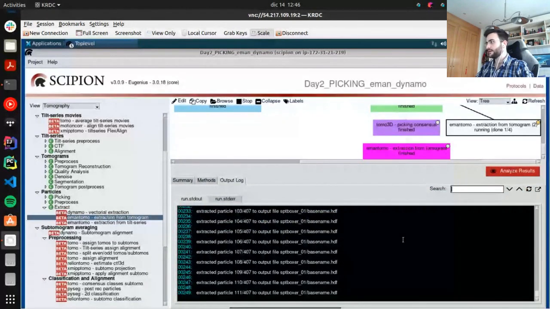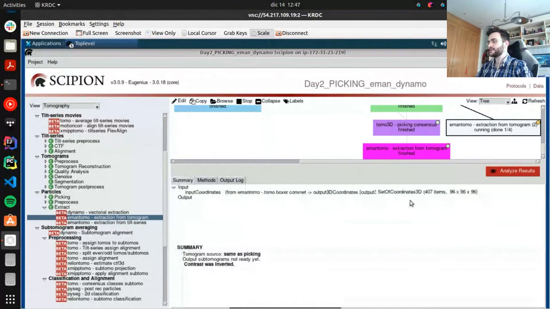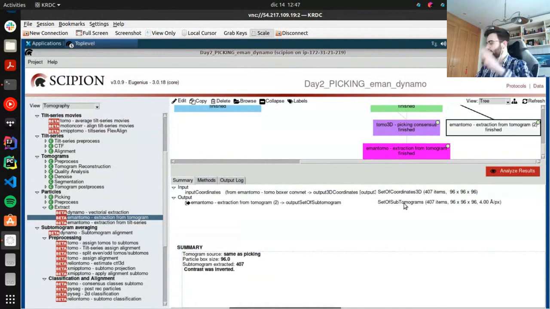And this is everything for today's session. I just want to make a very brief comment. Just in case you use the extraction from Dynamo, Dynamo will automatically remove particles that are very close to the edges of the tomogram. So if in Dynamo you get a set of particles with a smaller number than the coordinates you have initially, it is normal. It's because some coordinates were in the borders. In the case of Eman, it will extract all the particles, and those that are in the border will have a black line or strip on top or on the side.